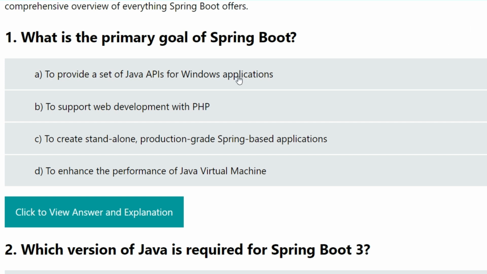So here all these options are there. We have to select one. So what is the primary goal of a Spring Boot? So a Spring Boot provides a set of Java APIs for web window application to support web development with PHP. Third, to create a standalone application with production-grade Spring-based applications, enhance the performance of Java Virtual.